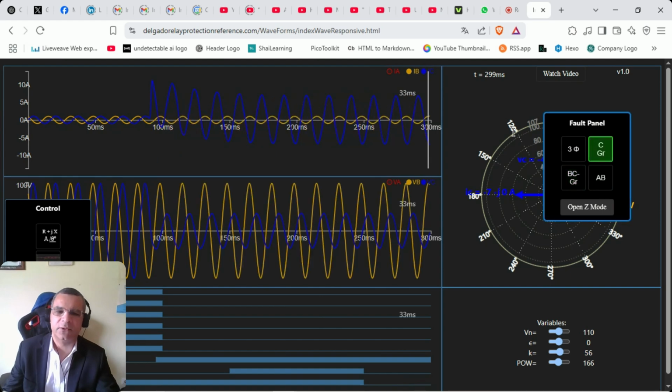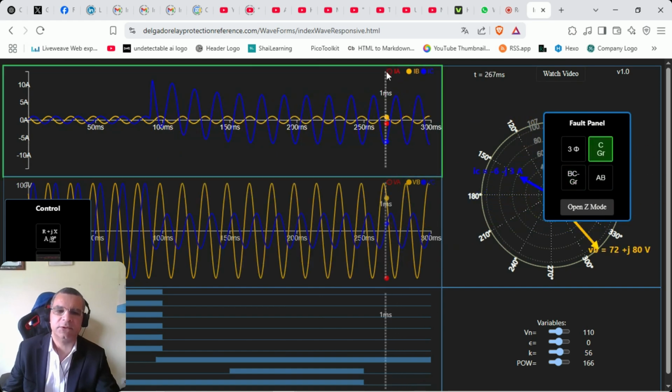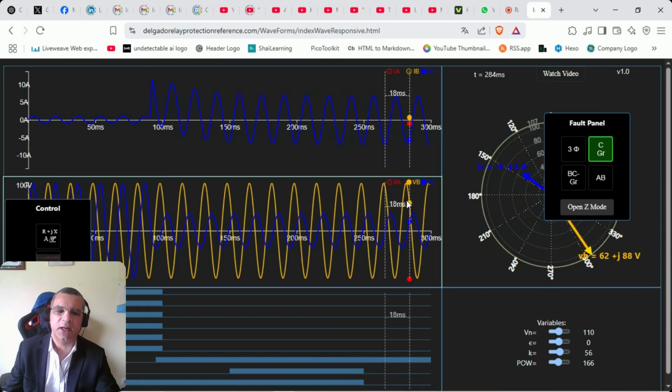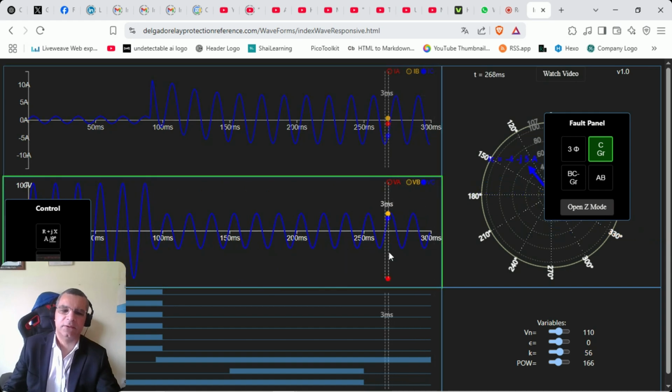So, for example, if we look at the C to ground here, you can take V out and only see the voltage and current, for example.